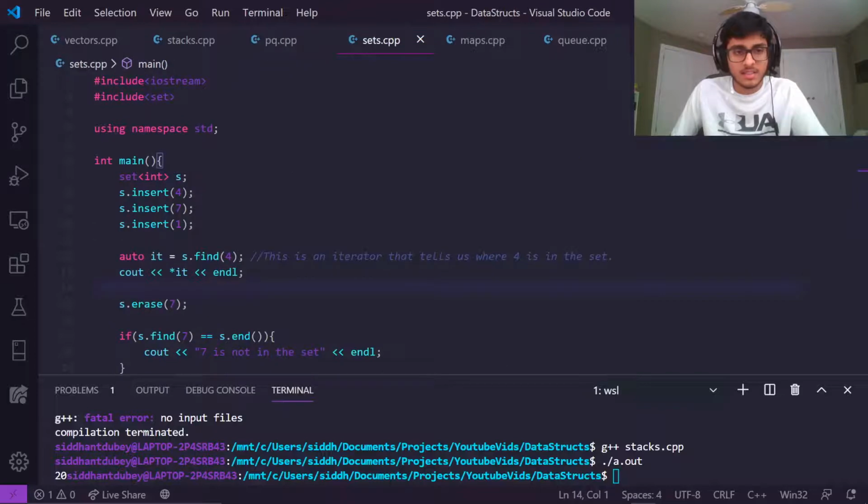So the next data structure that I'm going to cover is the set, which is really versatile and super cool. A set is basically akin to the normal mathematical set, which is a collection of unique elements.